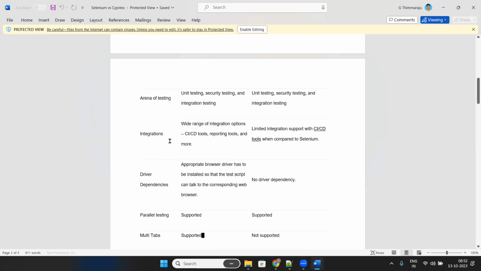Same way, integrations. All the CI/CD tools like Jenkins, AWS, Azure, all this integration we can do with Selenium. The same thing can be done with Cypress as well. Here in the document it is actually saying limited. It is an old document, but right now it will support all the major CI/CD tools.